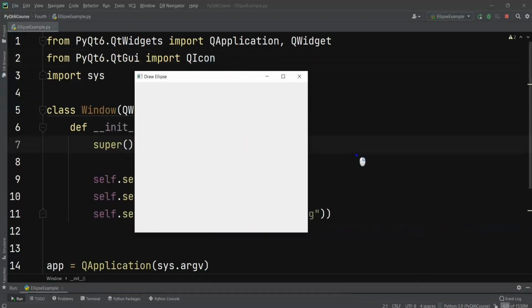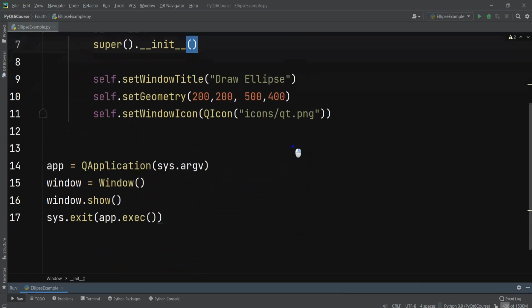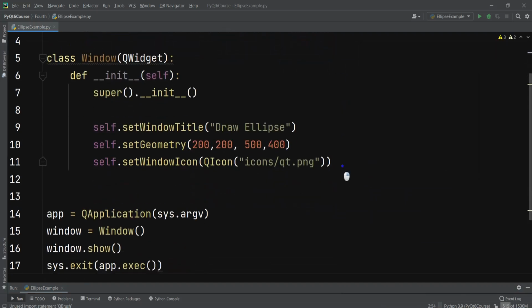In the previous lesson, we learned how you can draw a rectangle in PyQt6. Now in this lesson, we want to learn how you can draw an ellipse. I already have created my basic window, and I have my title and my QApplication window object. Now the first thing is that we need to import QPainter, QPen, and also QBrush from the QtGui module.